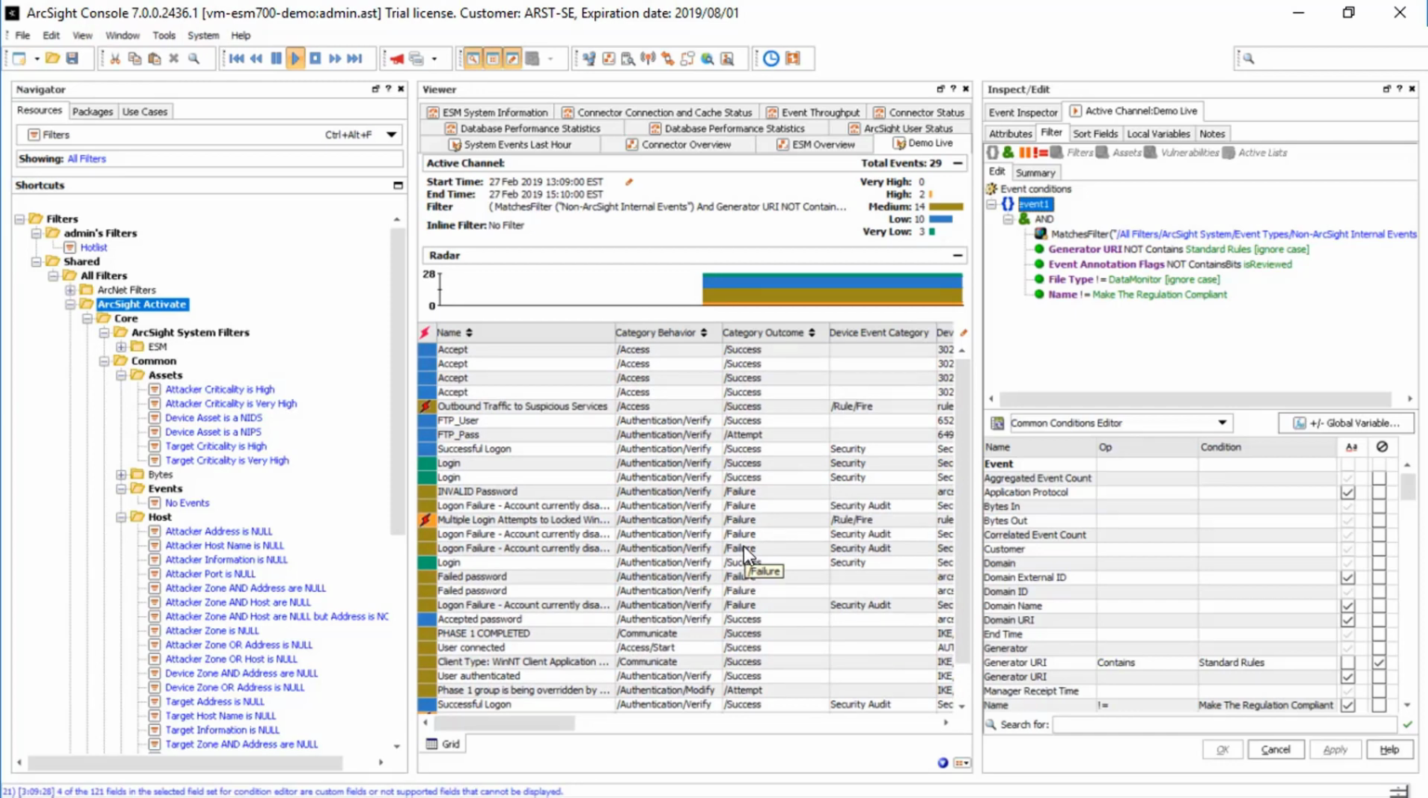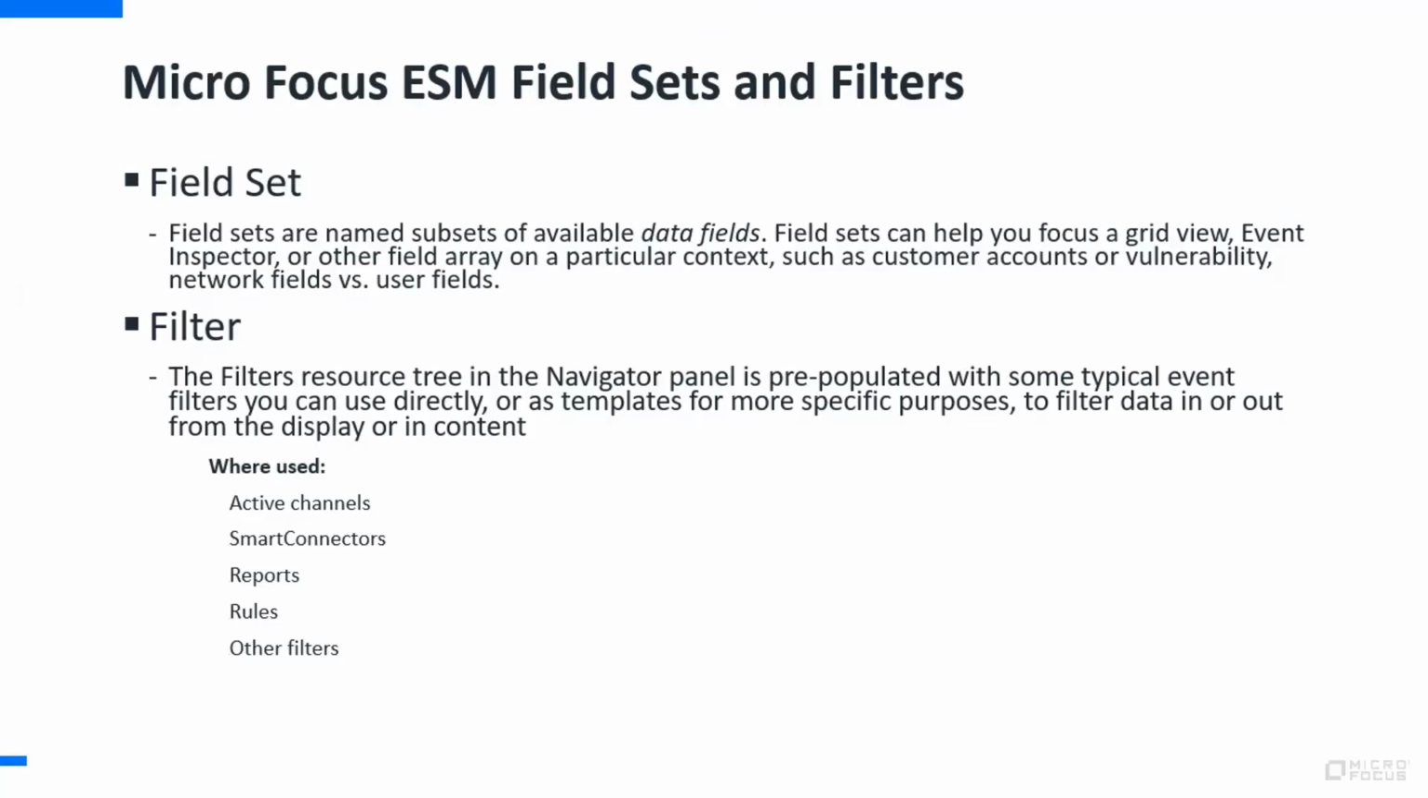So these kinds of filters can be done on the fly as you're looking at an active channel that you've created yourself. There's a whole list of filters that are pre-created as part of, for example, the ArcSight Activate framework. So they're all available to decide what you want in or out and what you want to have displayed across your ArcSight information. Put it all together, you've got the ESM field sets and filters. The field sets help you determine which columns of data you want to display, and you can decide which ones display and in what order they display. Filtering helps you decide what data is in or out of the display or at other areas like reports and rules and, for example, other filters.